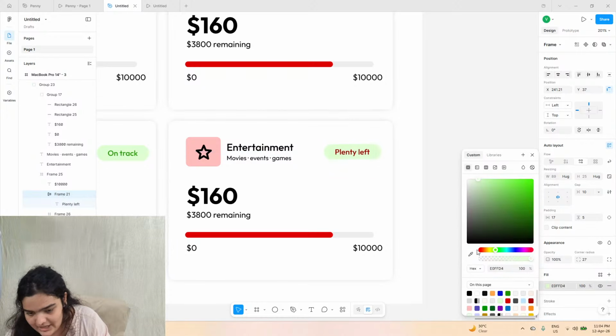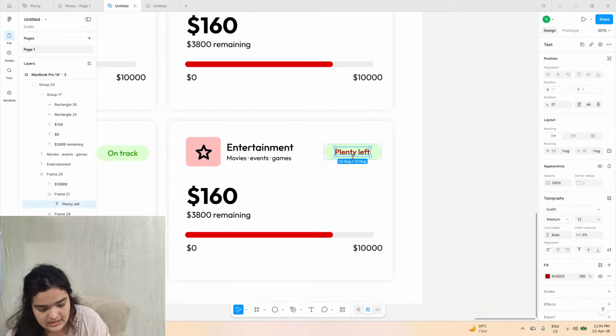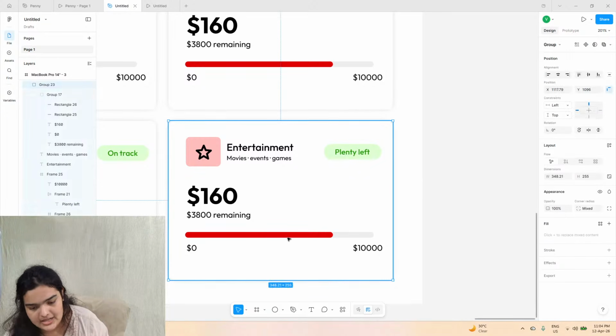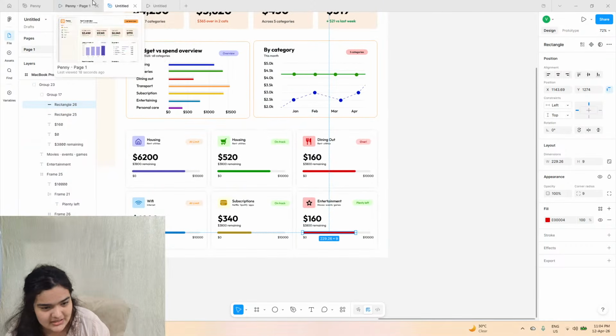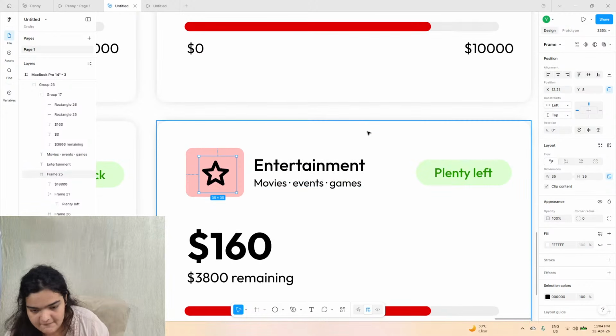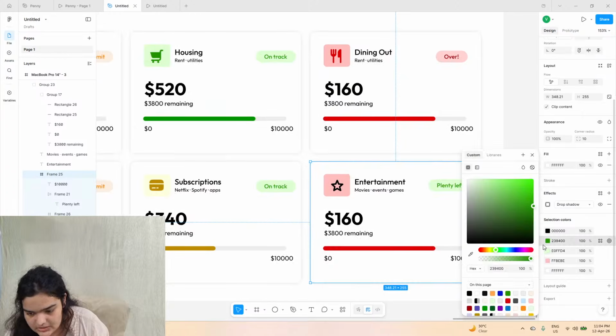Let's change this to a light shade of green and make this a really, really dark shade of green as well. All right, let's change this to... what color was entertainment? Entertainment was green. Let's make this green too. Let's make everything in here green. This is going to be green. How do you make this green?